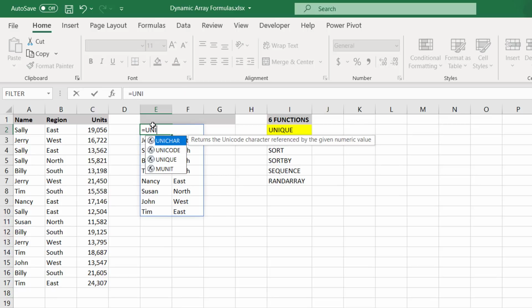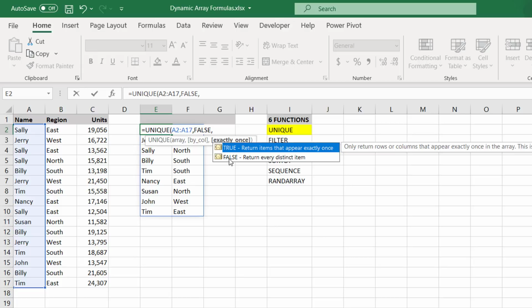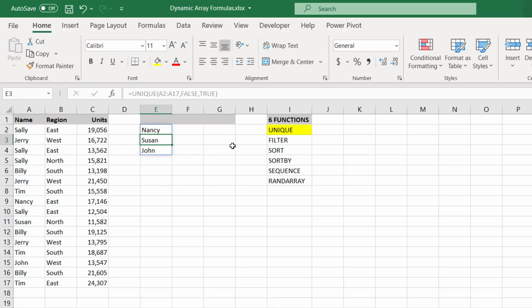The unique function has multiple parameters. First, you establish the array that you want to do unique values from. The second parameter is a true/false, whether you want rows or columns. So if you do a horizontal list, you can use columns. It defaults to false for rows. And the final parameter is exactly once. If you want just the unique values that occur only one time in the list, you can set that to true. And you'll see that these 3 names occur only one time in this list. It ignores the ones that are multiple. And that's the unique function.